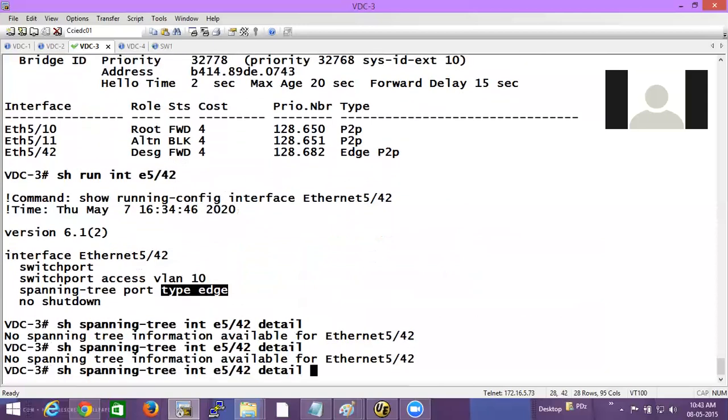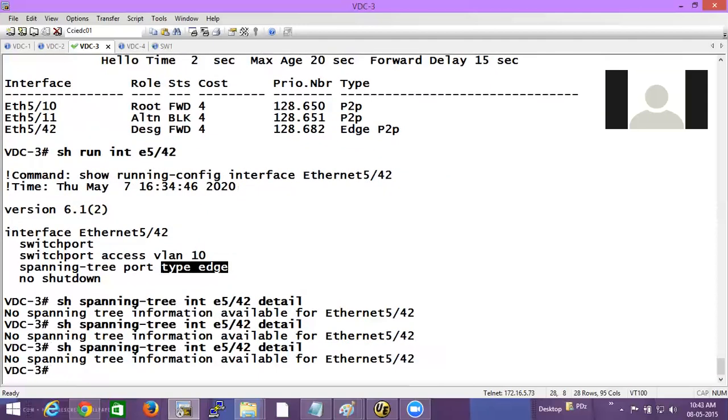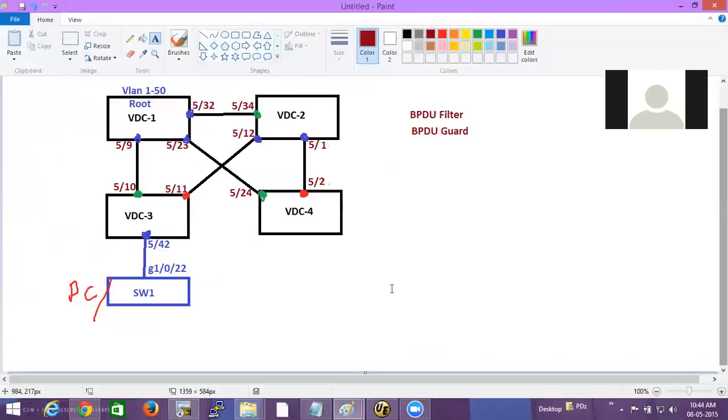What happened now? See, BPDU guard worked, right? In which direction also? In. It didn't work for BPDU filter. So BPDU guard and BPDU filter have a difference in the way we configure it in the global mode. If I configure BPDU filter in the global mode, it works only in which direction? Out. If I do it with BPDU guard in a global mode, it works for both in and out direction. Okay? Everything clear till now, right?